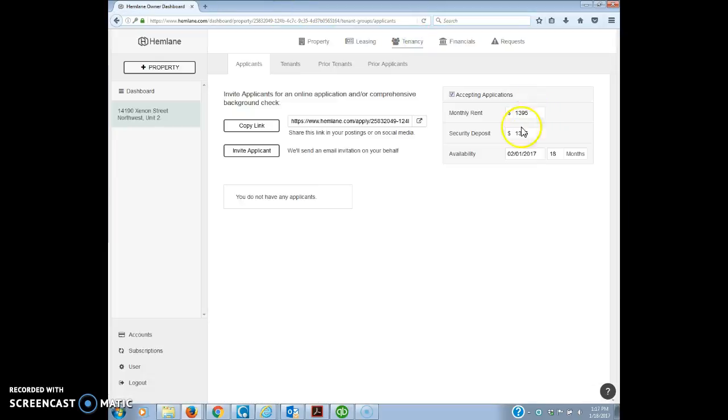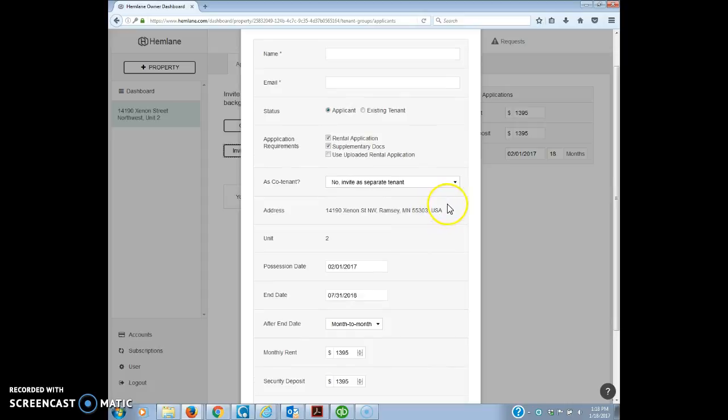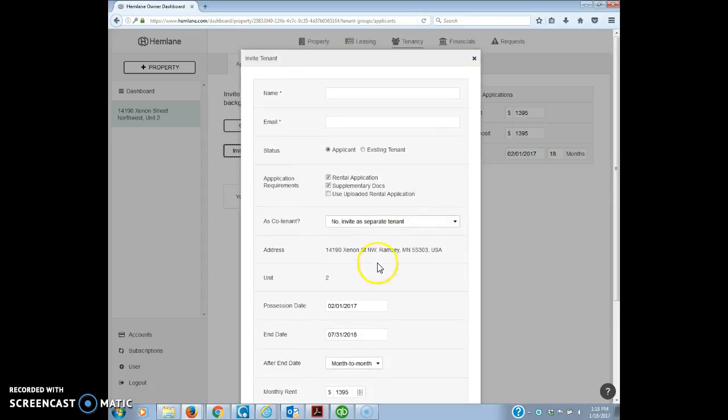Okay, going to tenancy, we can invite our new applicant. This is an invite for when we have a new tenant, once we've actually gone through the screening process, signed a lease, the whole nine yards. We're going to put them in here and invite them so that they are ready to go and can get their bank information set up. Hemlane will walk them through all that so they can do payments, as well as requests and notifications or anything like that.